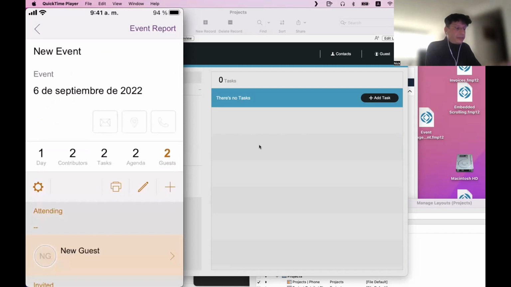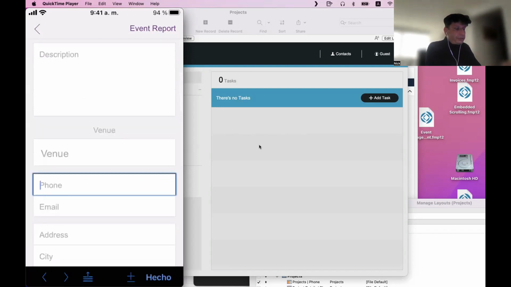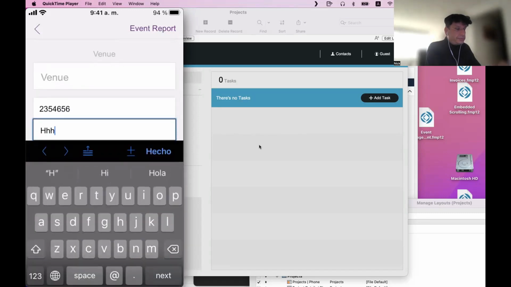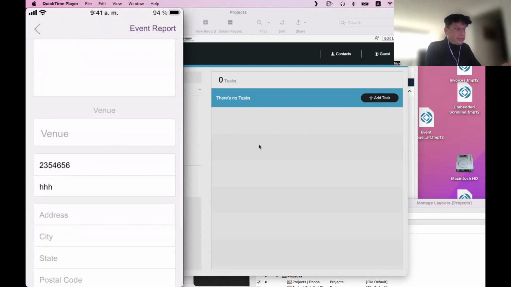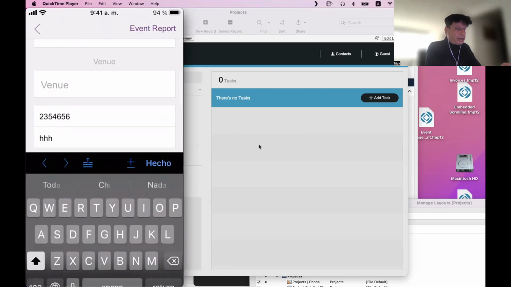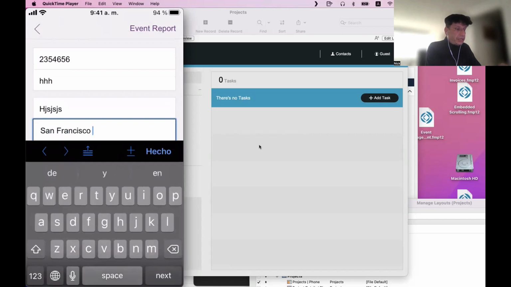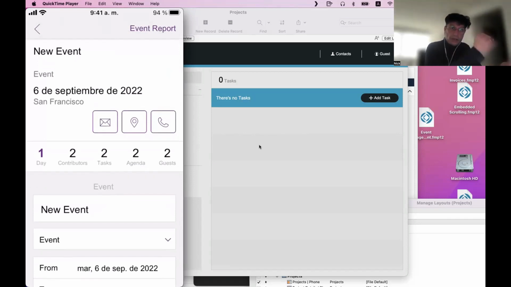It was very, very new. For example, you put a phone number and you put an email. Now you can send an email and you have the button on top, you can call, you can send an email. If you put an address, the city, San Francisco, now you can tap the address button. So you have action buttons like this on top of the screen.